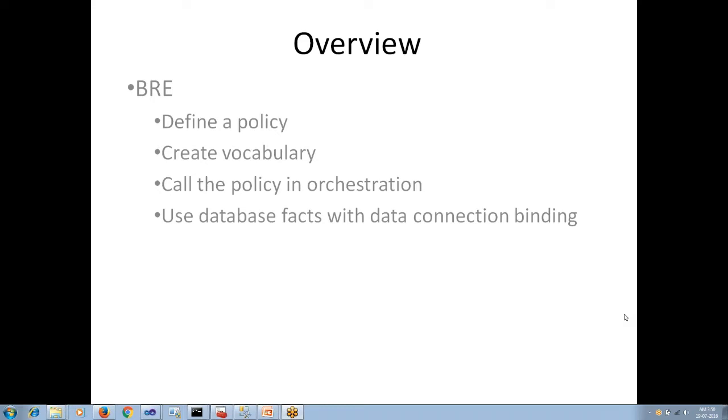And database facts has two approaches. One is data connection binding and the other is data table or data set binding.